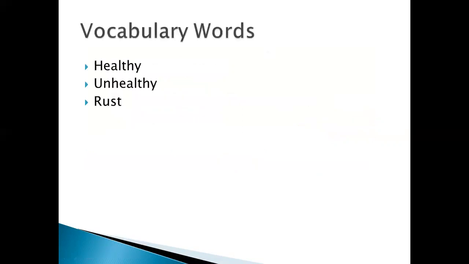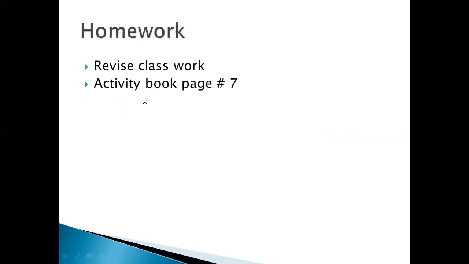And today's vocabulary words: healthy, unhealthy, rust. Pronounce them well: healthy, unhealthy, rust. And today your homework is Activity Book, page number 7, and revise your classwork.